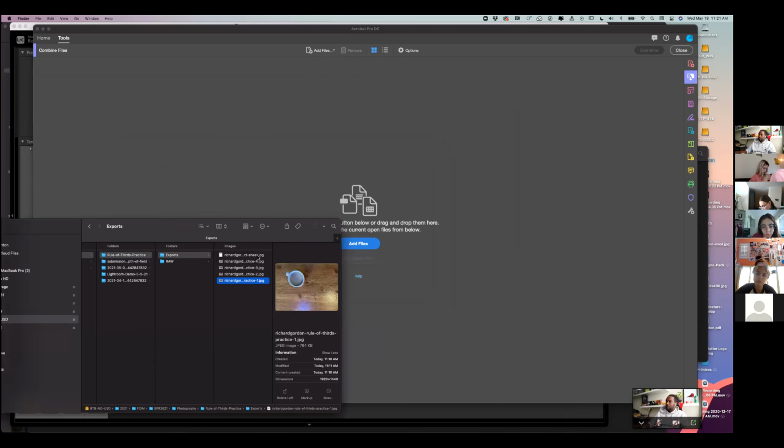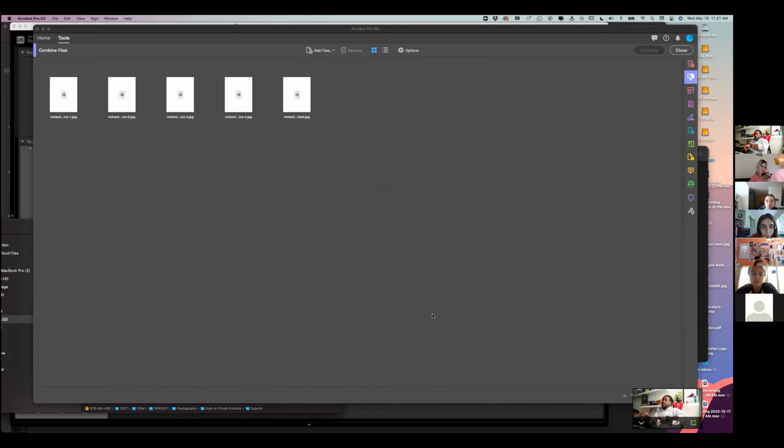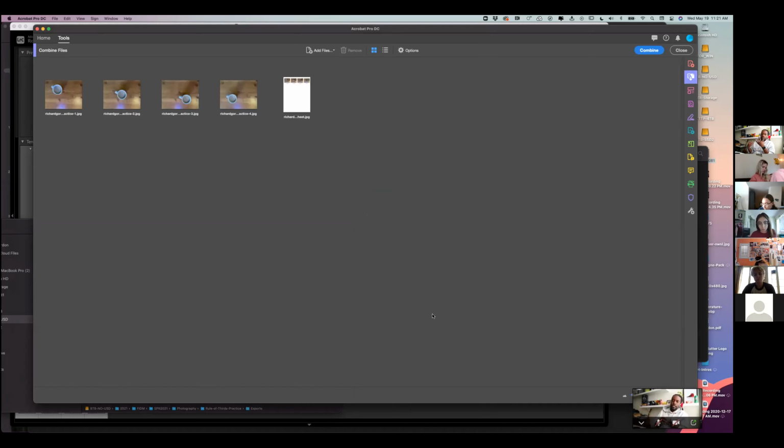Okay. Once you drag the files or you hit add files on the blue button, what you'll see is the files load in this preview window. It's basically saying, are these the files you want to combine into one Acrobat file? And if so, you can also control the order of these files. You can move things around here by dragging and dropping the order.